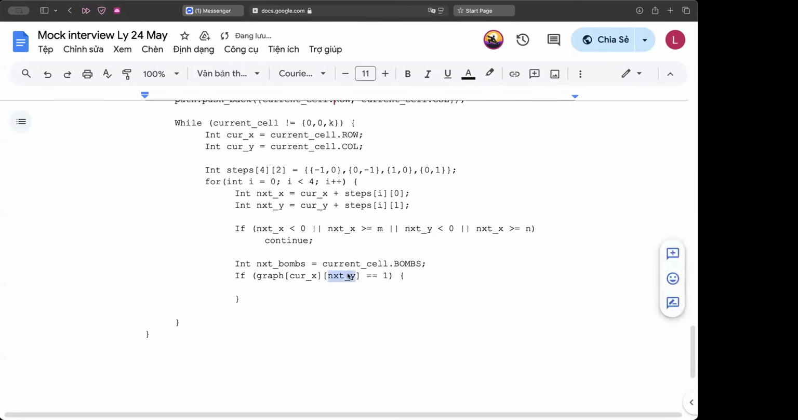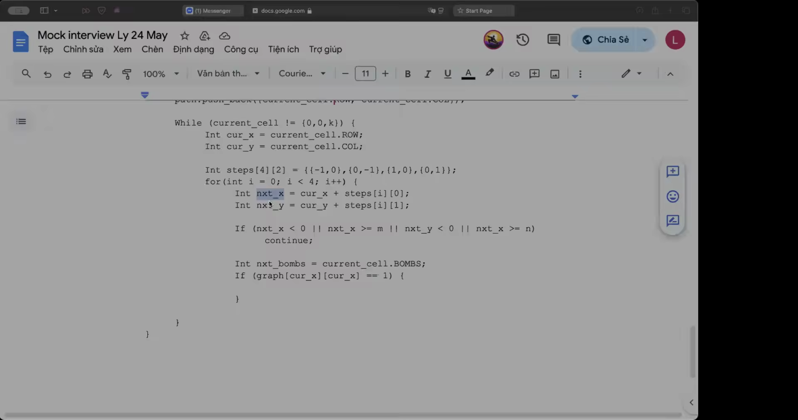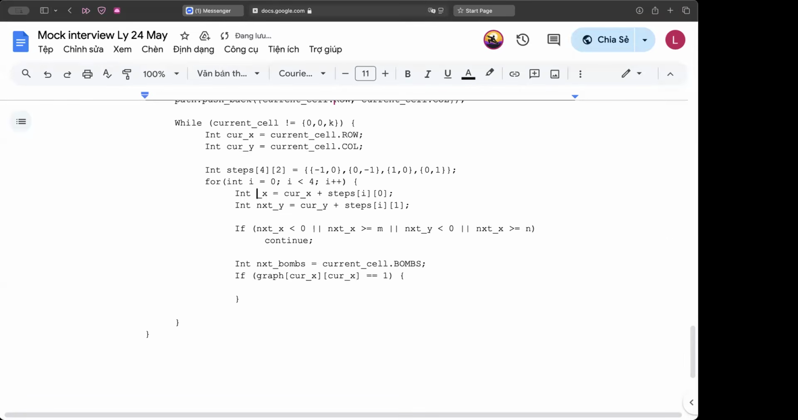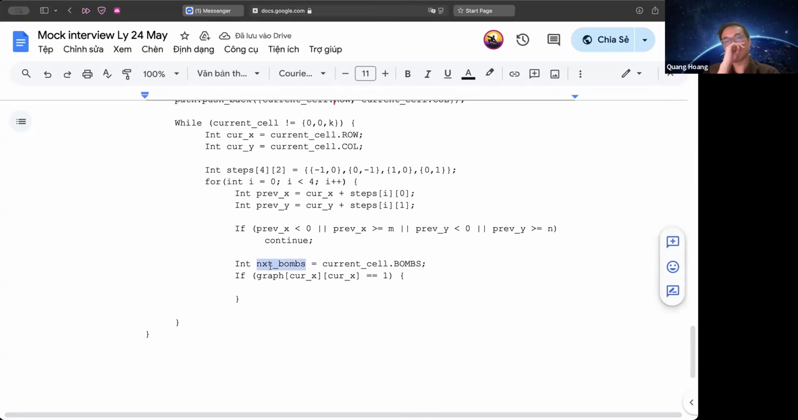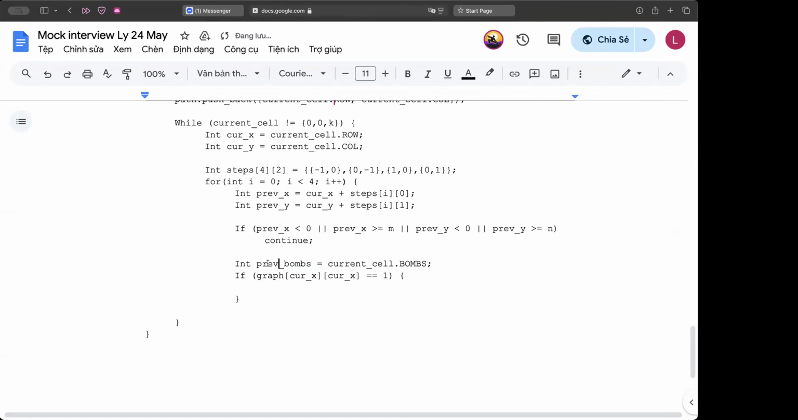This means that if the current cell is a wall, then the previous cell must have used a bomb in order to reach our current cell, right? Let's just rename this to something like previous cell for clarity. This is the previous cell, and if the current cell is a wall, then the previous cell must have used a bomb. It means that previous bomb has to be like this. Like this. Yeah. Okay.